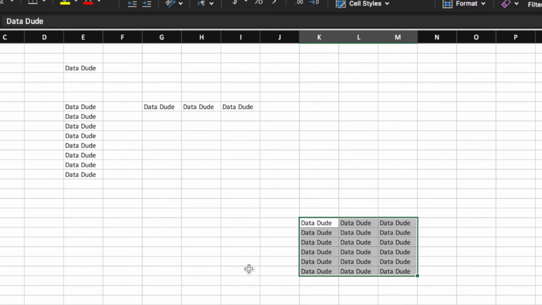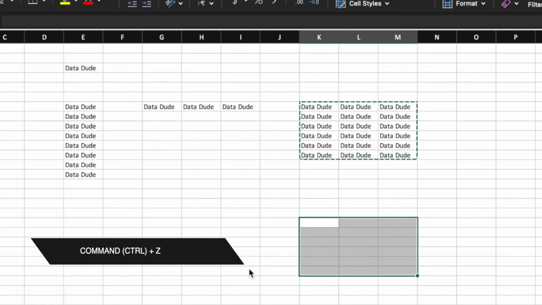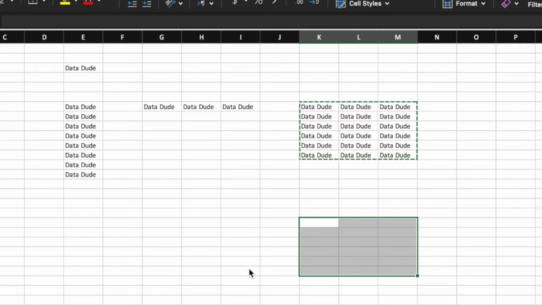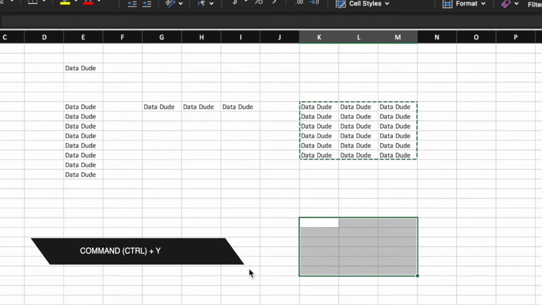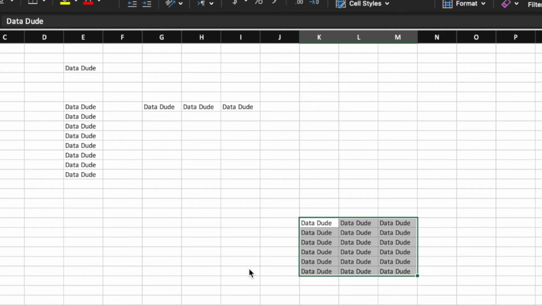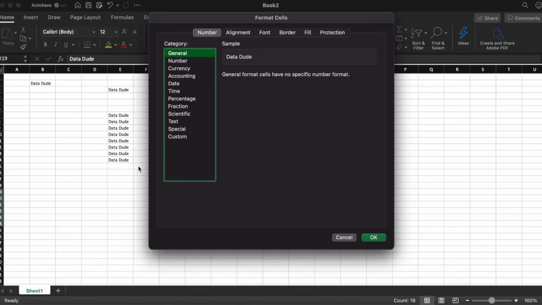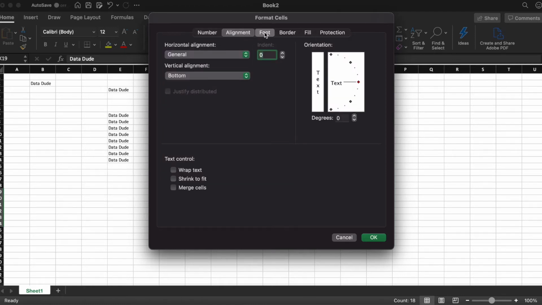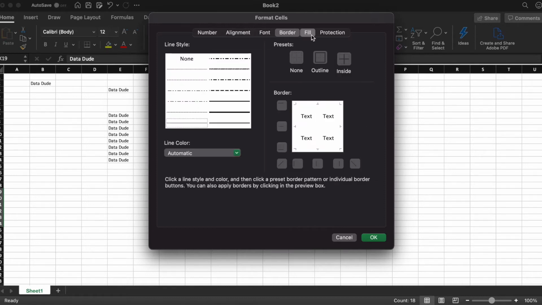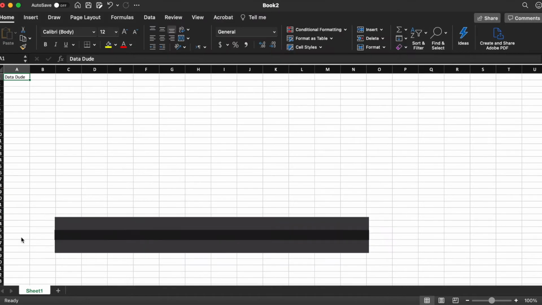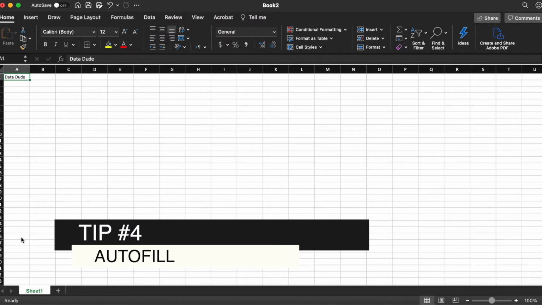If I feel like I made a mistake, I can undo this by simply pressing Command Z. If I want to undo what I just undid, I would press Command Y to redo. The last command I feel like you should know is Command 1, which brings up the Format Cells menu. This menu allows you to control what the cell looks like, from number to alignment to font to border to fill and protection.